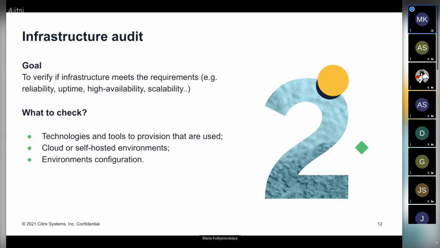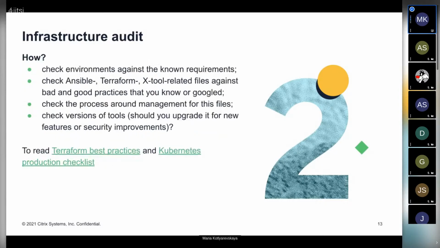Of course, there are a lot of ways to provision environments, and you can check how they were actually provisioned. So it can be really various approaches. In some companies they use only Ansible. In some companies, it can be only Terraform because they work with clouds only, or it can be another tool like Puppet, Chef, or something else.